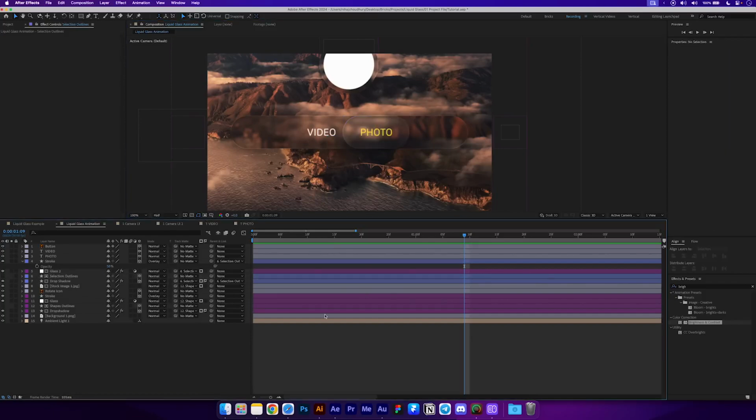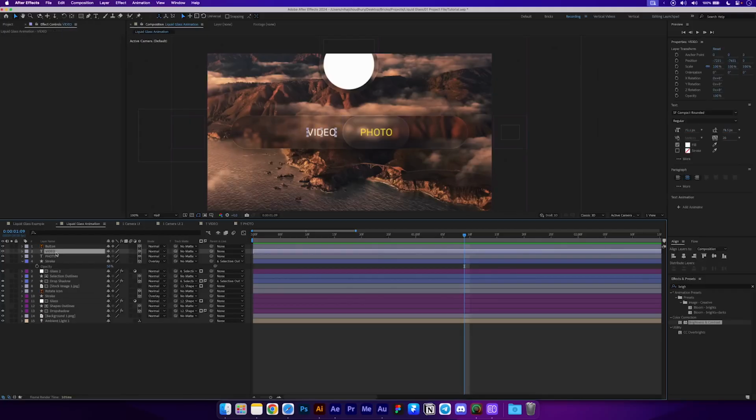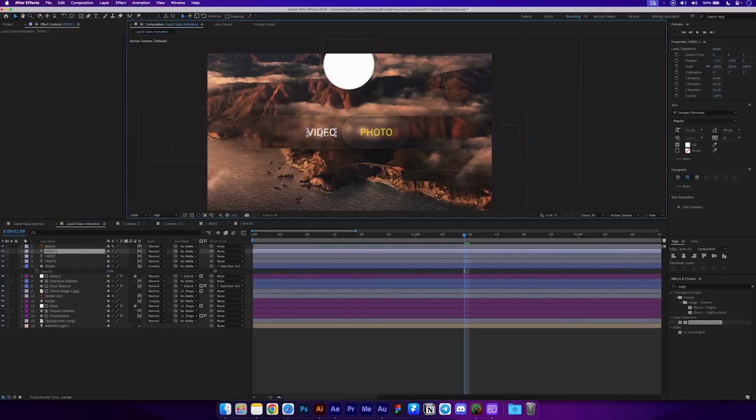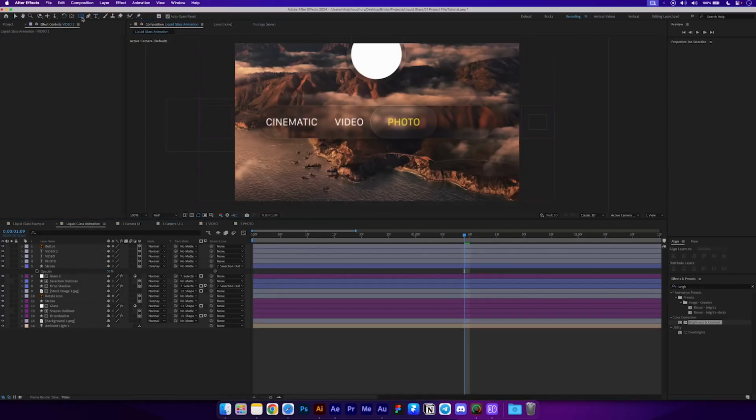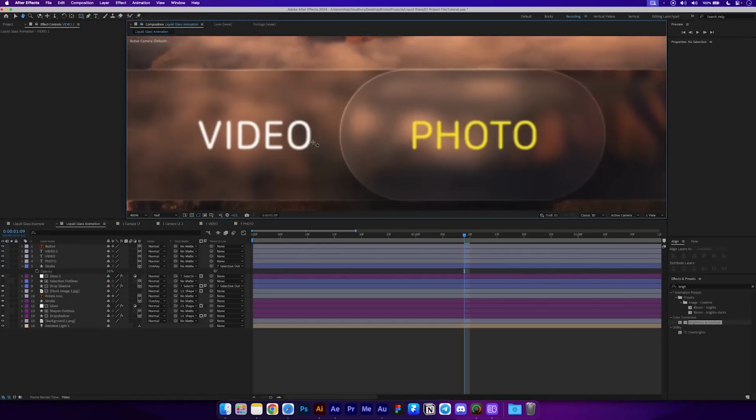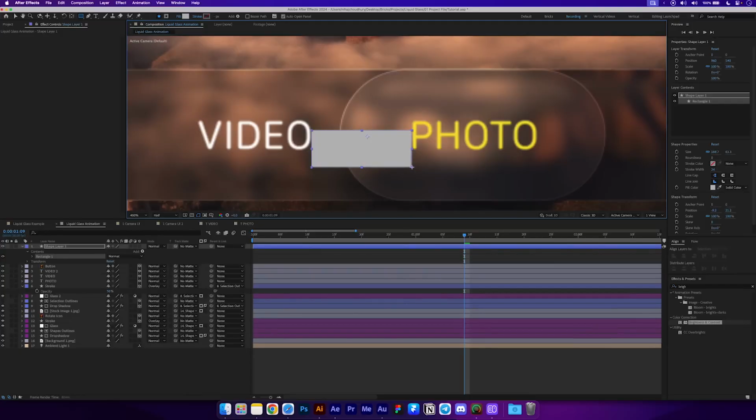Now let's sort out the text. We've only got 2 text options here, but we need a few more. I'm going to do this in a very non-elegant way, but it will get the job done. First, let's duplicate this video text layer. And I'm going to drag it over to the left, and we can just change that to cinematic. Then we can select the shape tool, and I'm going to zoom in a bit between video and photo, and let's create a shape between these 2 points.